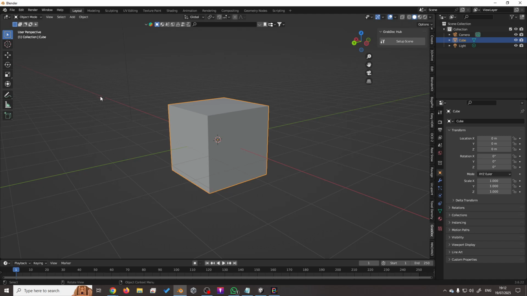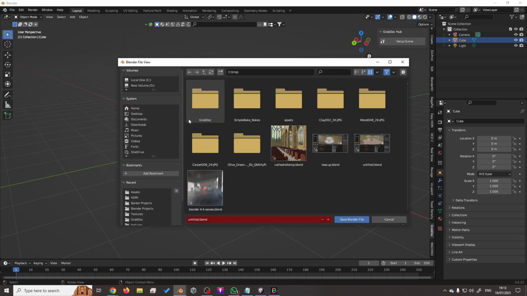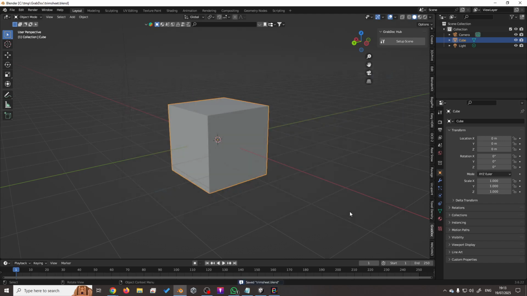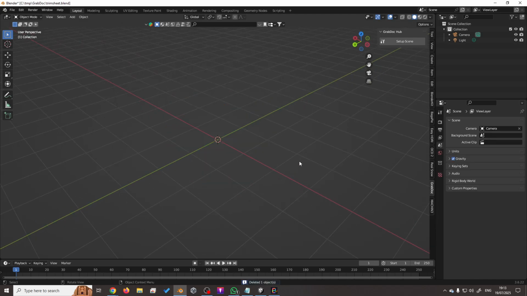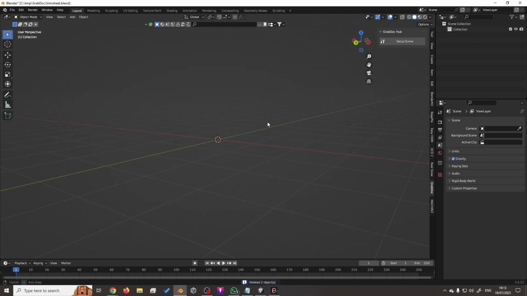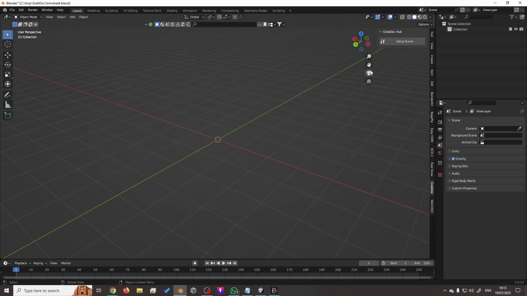So I'm going to save this into a folder I just called GrabDoc, which was me playing around folder, and I'm going to call it trim sheet to start with. And then we'll create another one for the object we're going to apply the trim sheet to. So, to make a trim sheet, I'll just delete everything. I just hit A to select everything and the delete button.